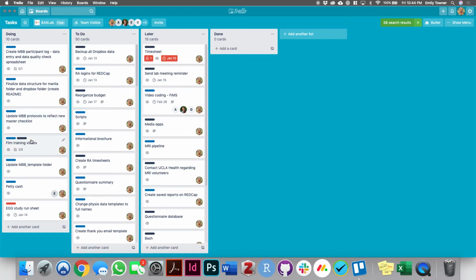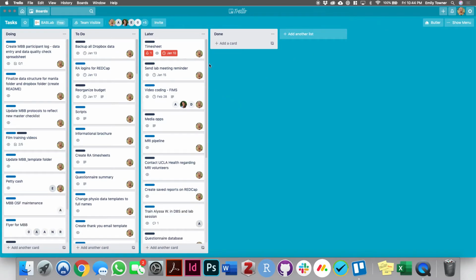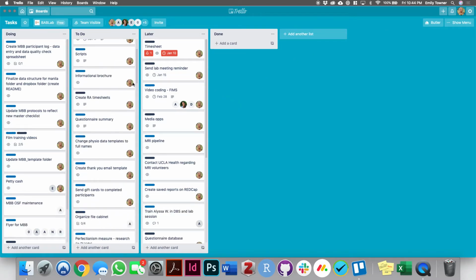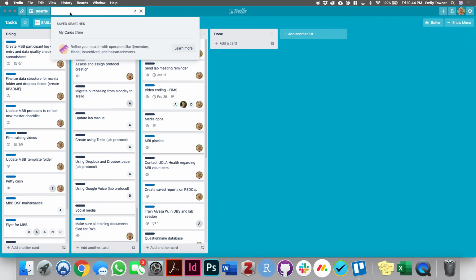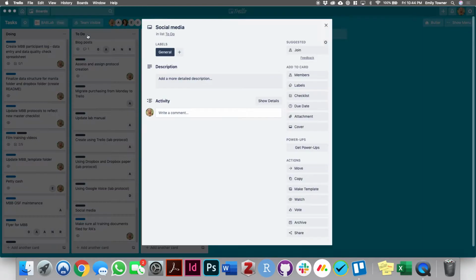Okay, so another thing that is good that I kind of already mentioned is the ability to comment and discuss things on these cards. So I created a card for social media, and I'm just going to also show you how you can search for cards. Say I created a card for social media, but I wasn't sure exactly where it was. I could click search and click there.